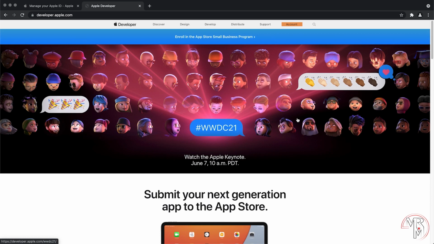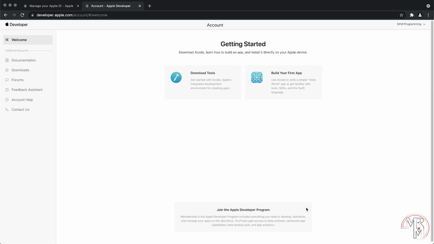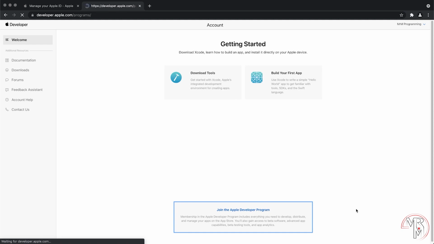Here we go to the account page and agree to be bound by the Apple Developer Agreement. If you want to, you can also agree to receive potentially useful info from Apple. Alright, now, to be able to publish to the App Store, we have to join the Apple Developer Program, which is $99 a year in your local currency.